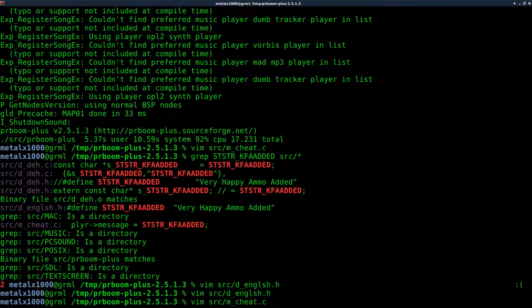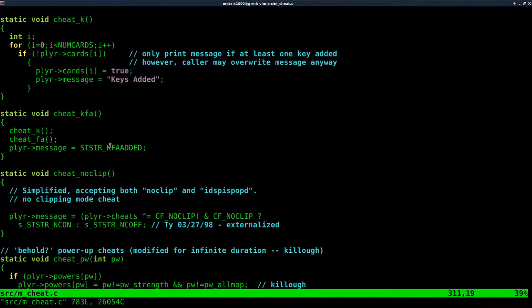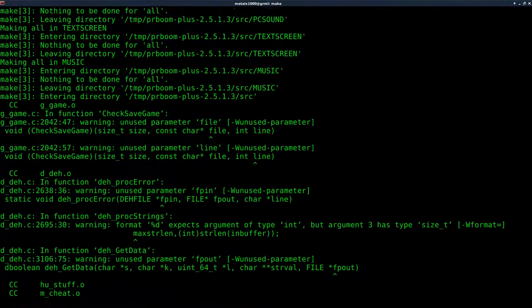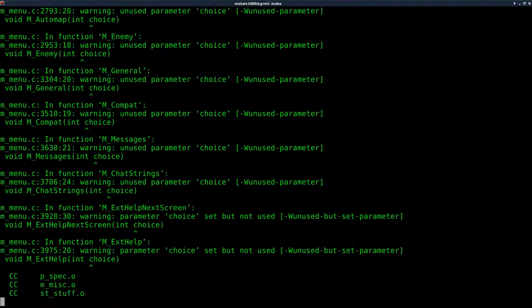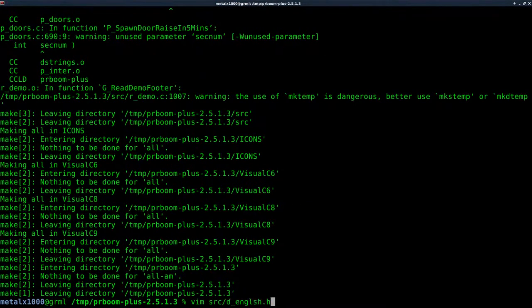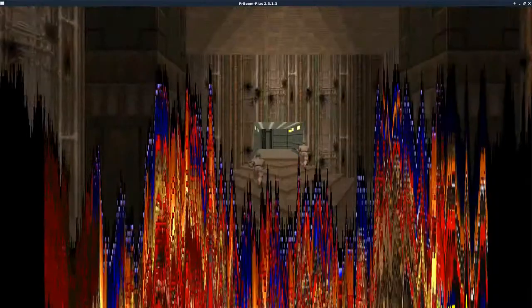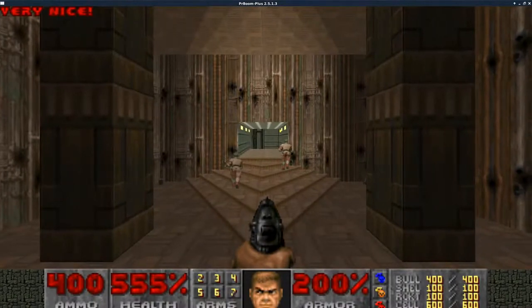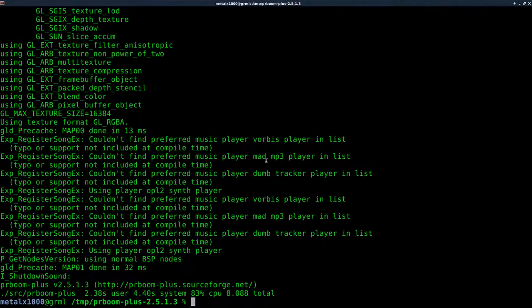Going back into our cheat code, it's calling that variable, and that variable is defined in another file. So I can say make now. Once it's done compiling, I can start the game, and if I type in IDKFA and look at the top left of the screen, it says very nice. So that's one way you can do that, by changing the value of the variable.